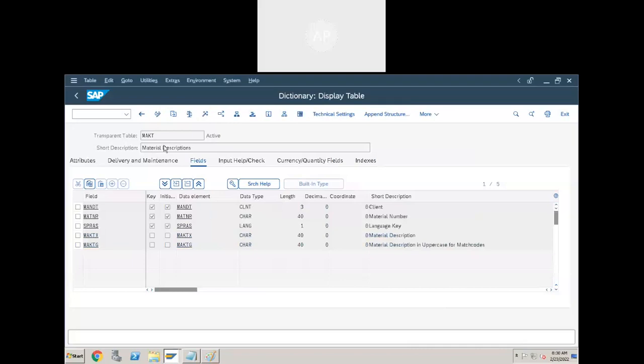This is the text table, MAKT. What is this table? MAKT is the text table for material number, material master data. So when displaying the output, we need to display the description, right? Not the number, correct? Yes. For that reason, we select data from this text table.